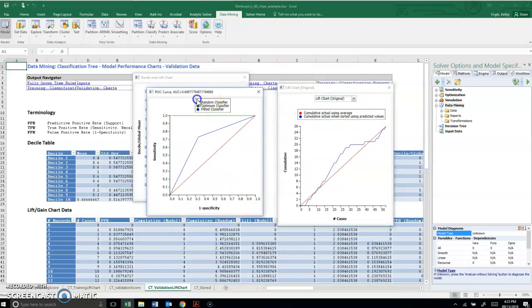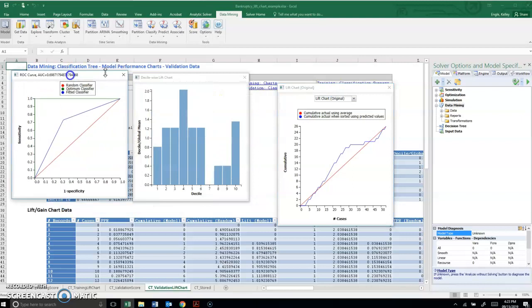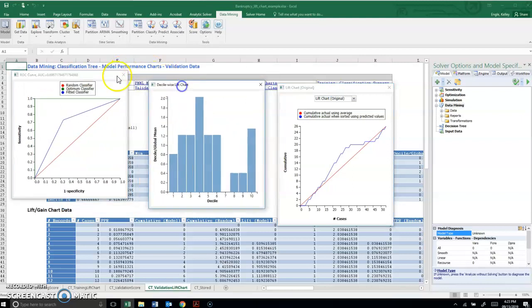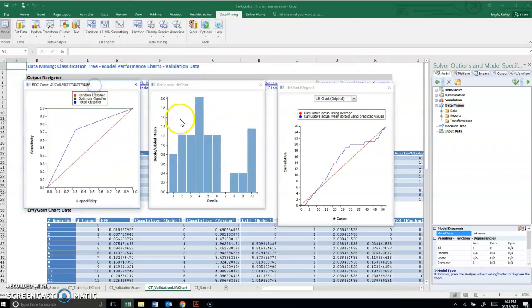So you'll notice we have 3 charts that popped up. One is called an ROC curve. The other one is called a decile-wise lift chart. And the other one is a lift chart. And how you interpret these is a little bit different for each.